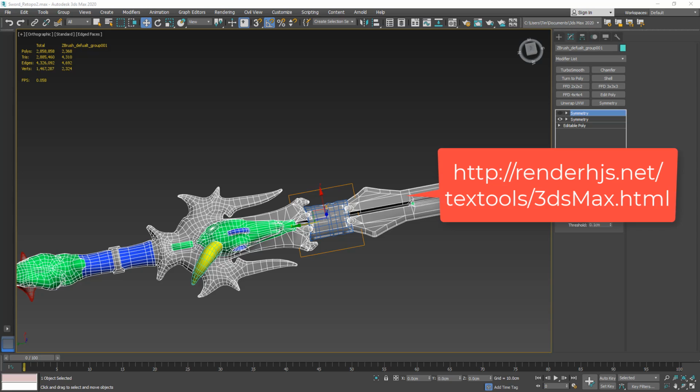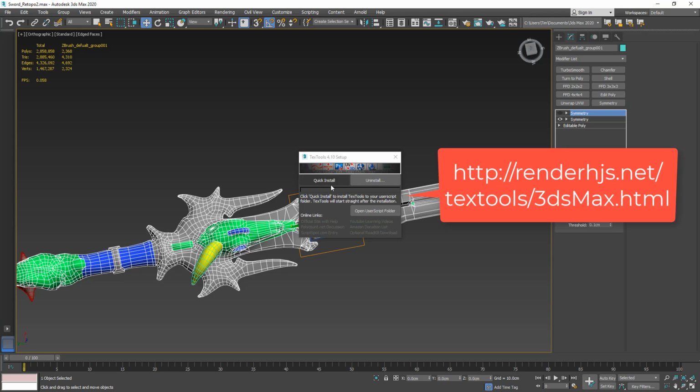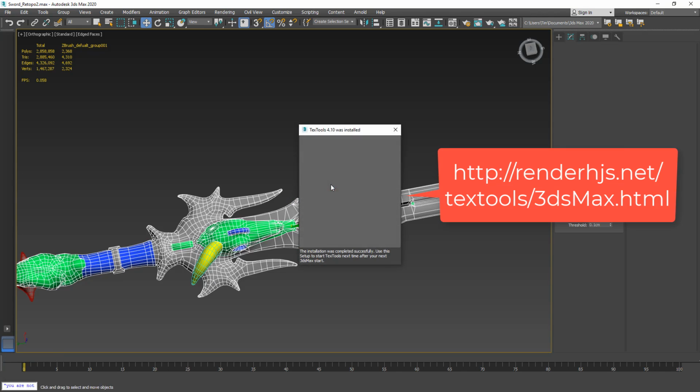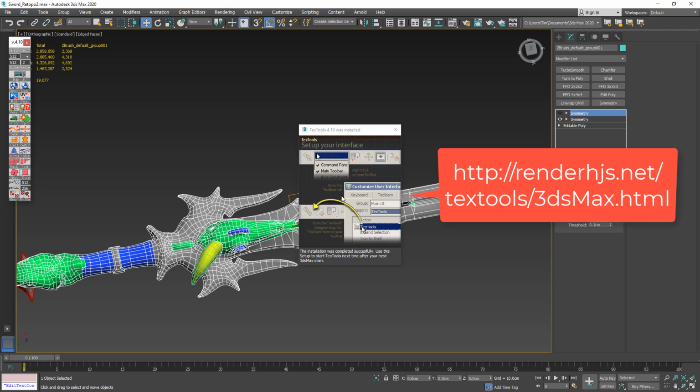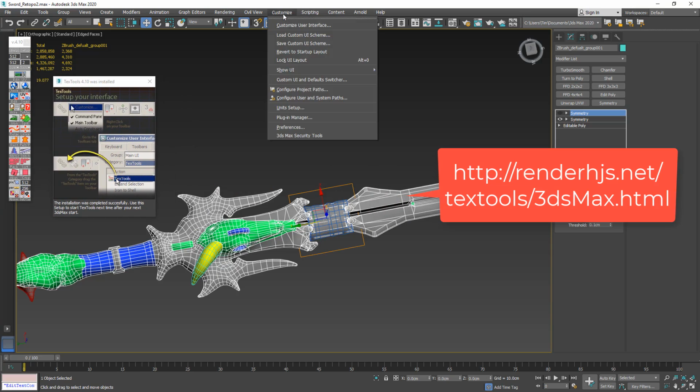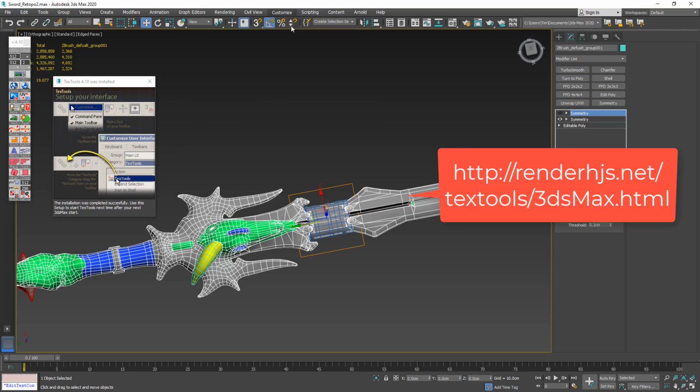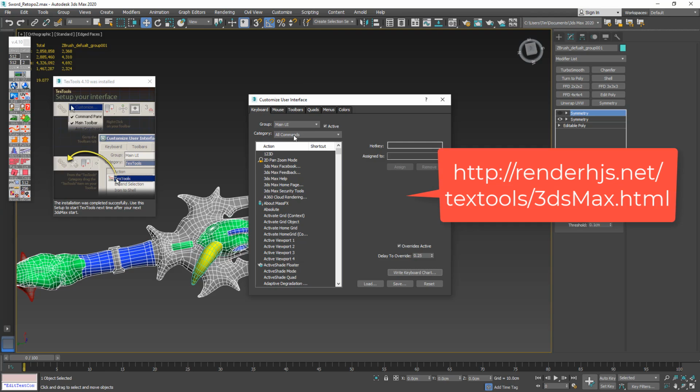So essentially all you have to do is drag this file that we just downloaded here into the viewport and then just hit that quick install button. So now all that's left to do is we want to add text tools to our toolbar there on top. Let's go to customize and customize user interface. And I just want to demonstrate something that might otherwise be confusing.